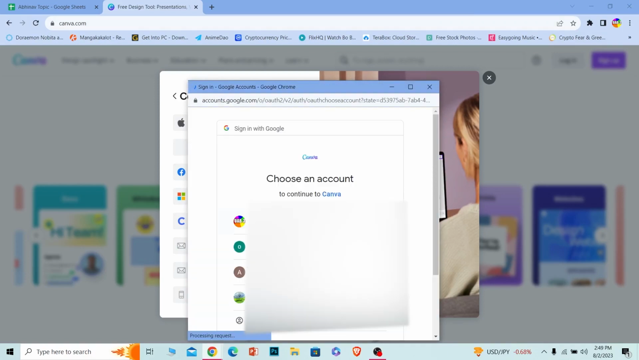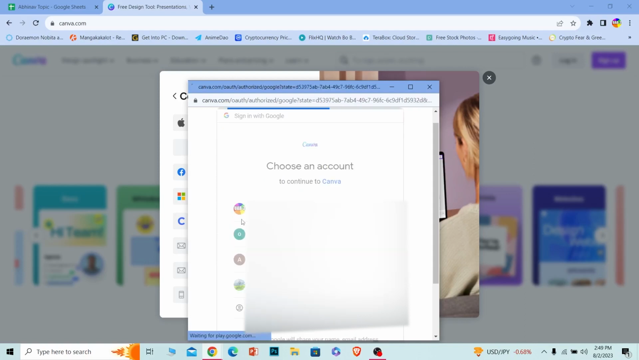And my Google account, which is logged in to my Chrome, is going to be displayed over here. Now this is the email which I want to log in with because that's the email which my Canva account is linked with. I'm going to click on the email and then it's going to take a bit of time, but after this loading is complete, I should be able to log in to my Canva account just like this.